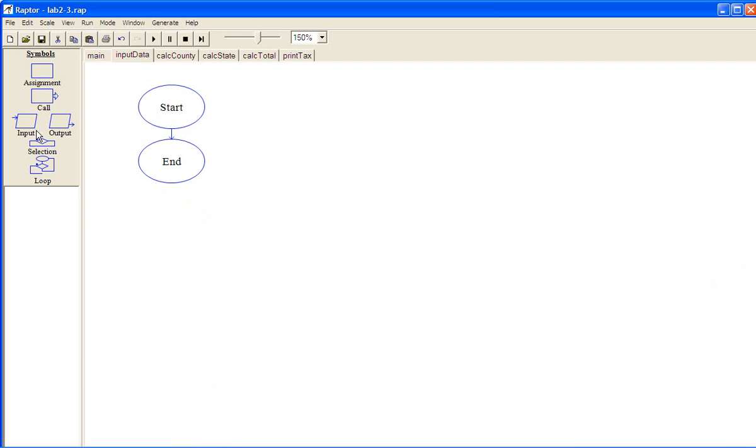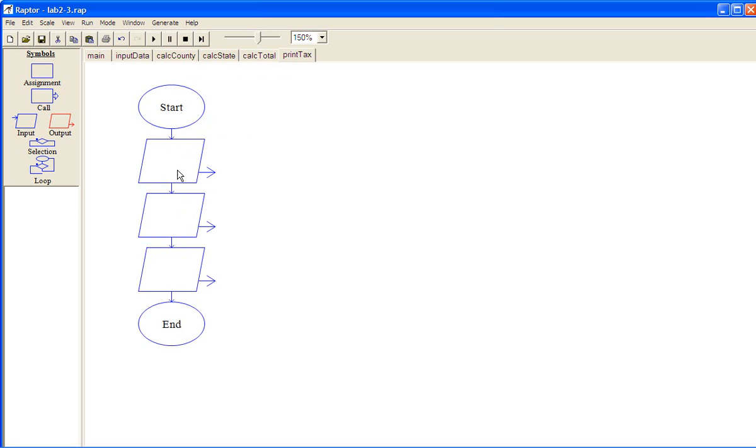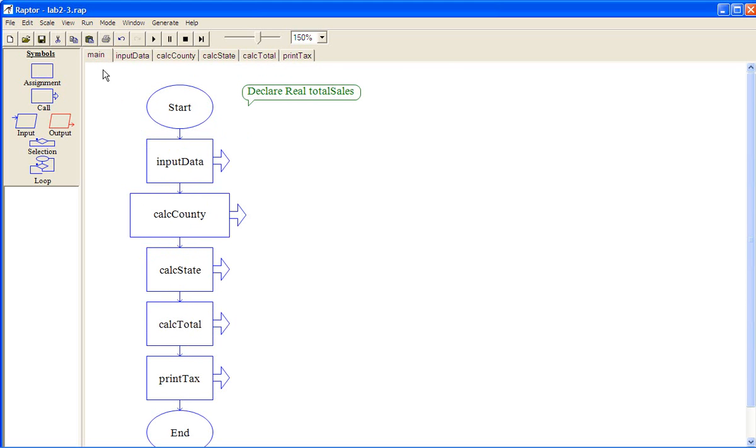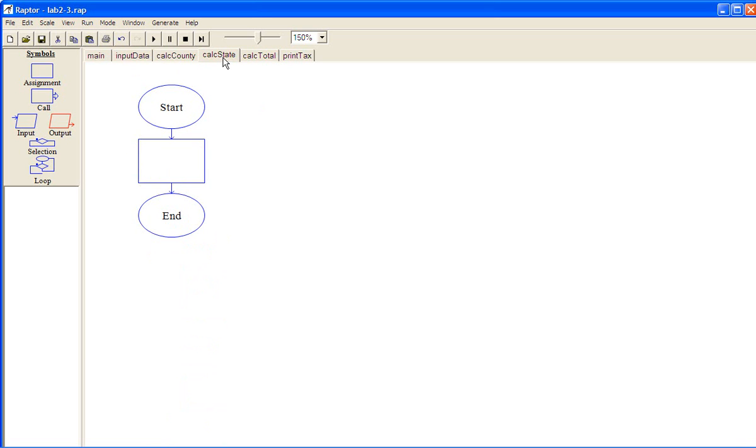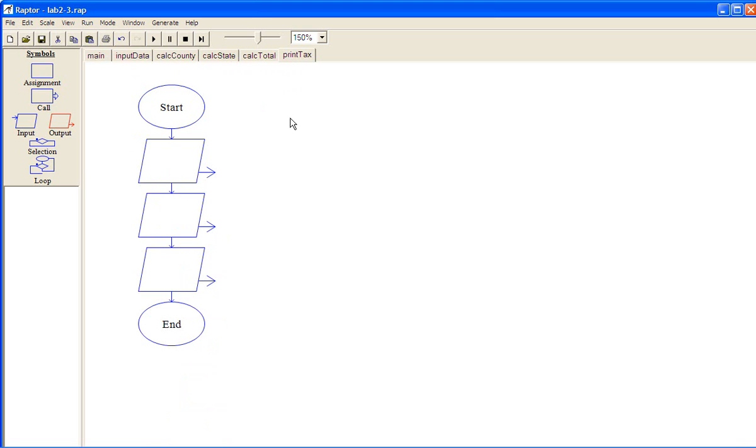Now input data, there's nothing new here. We're going to input our total sales and calculate county. We're going to do an assignment statement to calculate county tax. Calculate state, we're going to do an assignment statement to calculate state. Total, same thing, we calculate the total. And then in our print tax module, we're going to print all 3 taxes out there. So main simply stores the calls, and each one of these modules does its specific task.